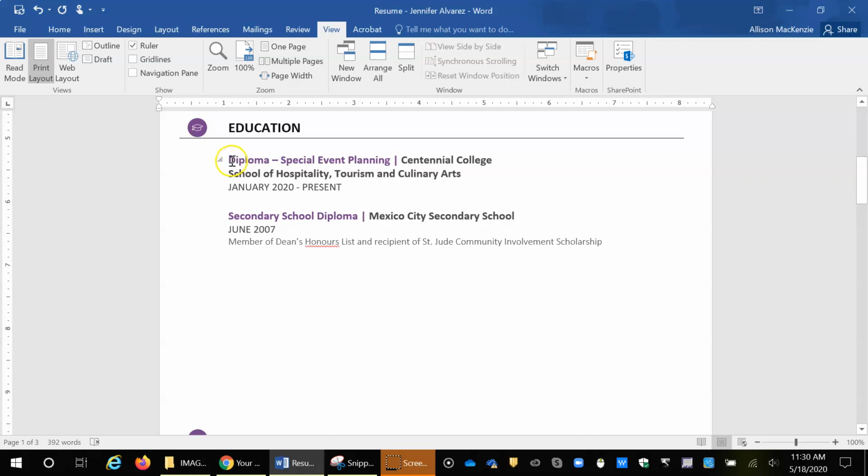You must include your diploma or the credential that you are studying towards, the name of the college where you are studying, and the full, complete, and proper name of the school. And you can see for us it is the School of Hospitality, Tourism, and Culinary Arts at Centennial College. The last thing you need to include is the date. And if you're presently enrolled, you can just enter the start date and to present.